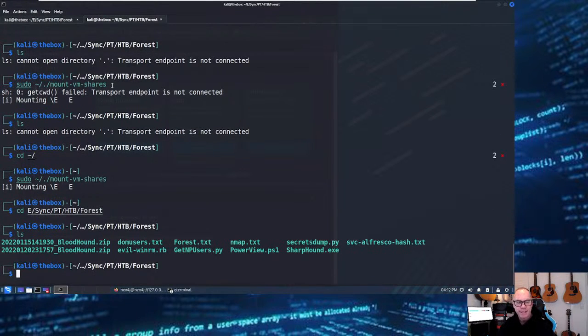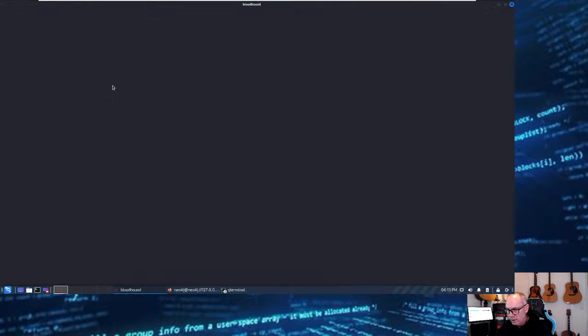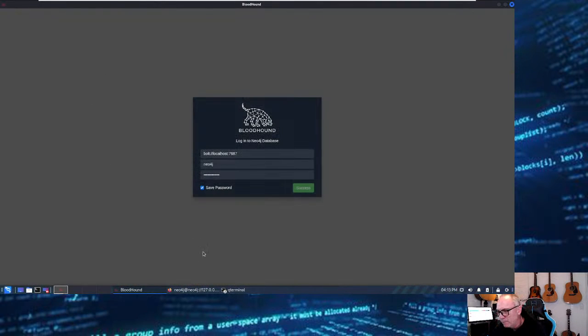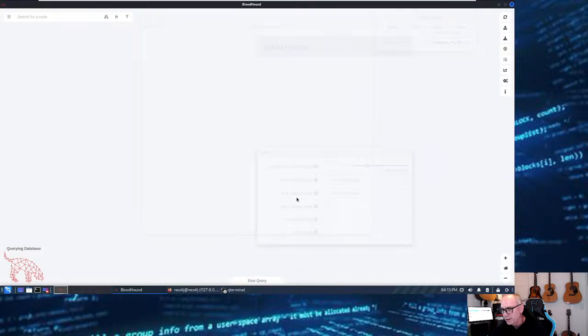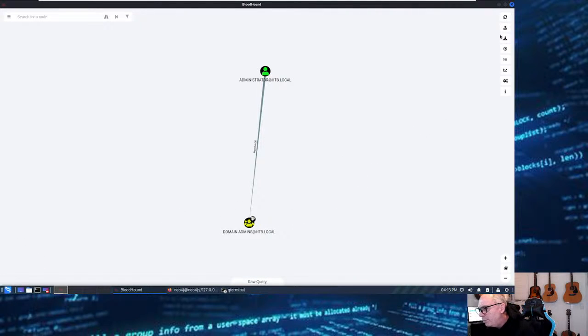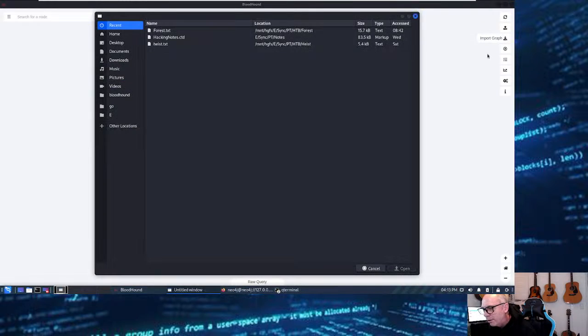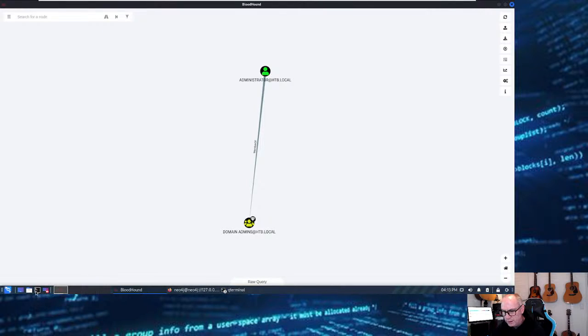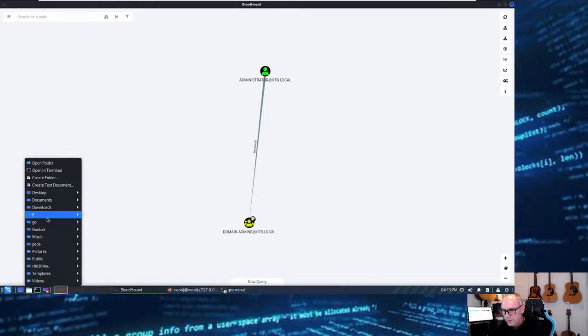Yeah, interesting. So what I'm going to do is basically go back here and run BloodHound. And BloodHound pops up. And we log in here. And then basically this has got a node open. But what I want to do is import a graph. And actually the best way that I did the last time was just to drop it onto there. Here we go.